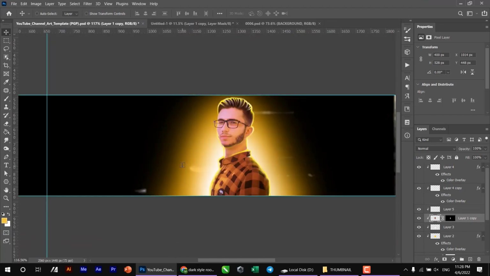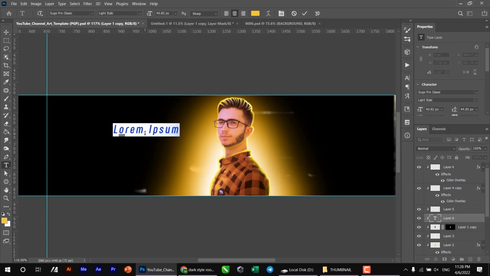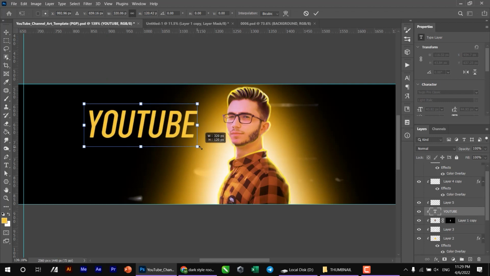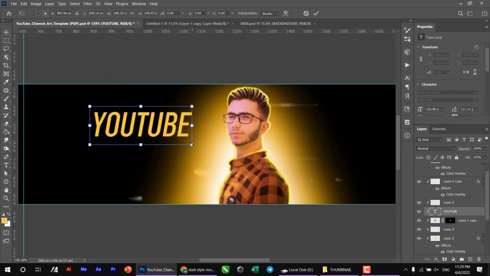Right, so let's just add some text and stuff in here. All you need to do is to press T on your keyboard and click wherever you want on here and type wherever you want. For example, on type, just make them closer to each other, make it 0. Right, so just resize it, Ctrl T to resize the image.